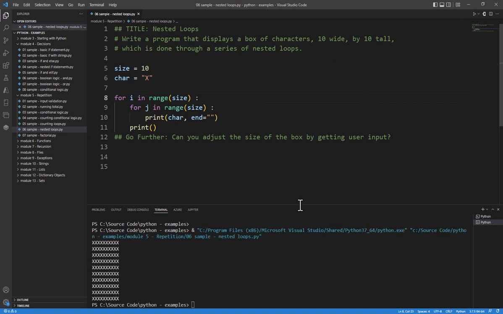I'm going to run this, and you'll notice I have my box. Now, it does look like it's taller than it is wide. That's just because of the shape of the lines in the terminal window.